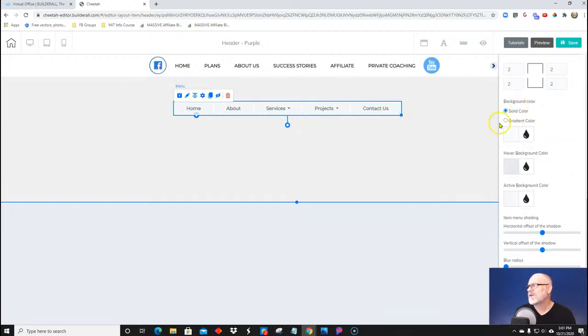Okay, so the background color, we have this hover color. This is what I was trying to show you. When you hover over it, you see how it does a different color? That's what the hover background does. So the regular color is this, but once you hover over it, it goes to there.